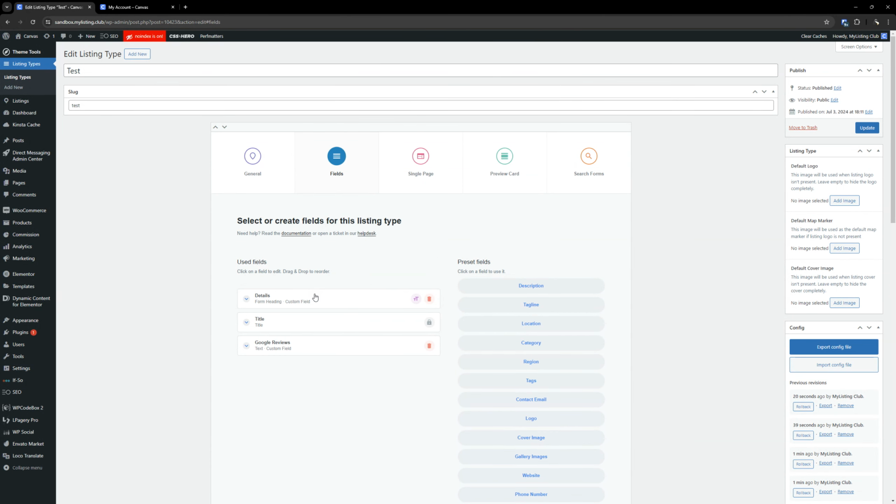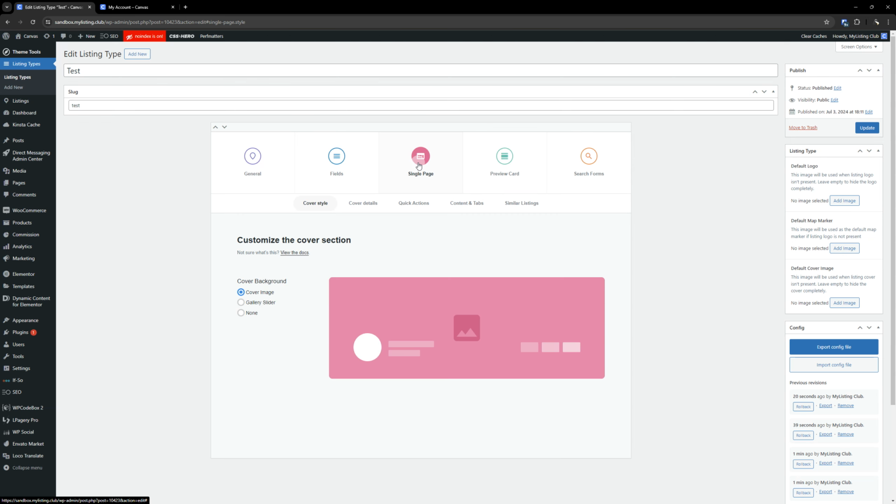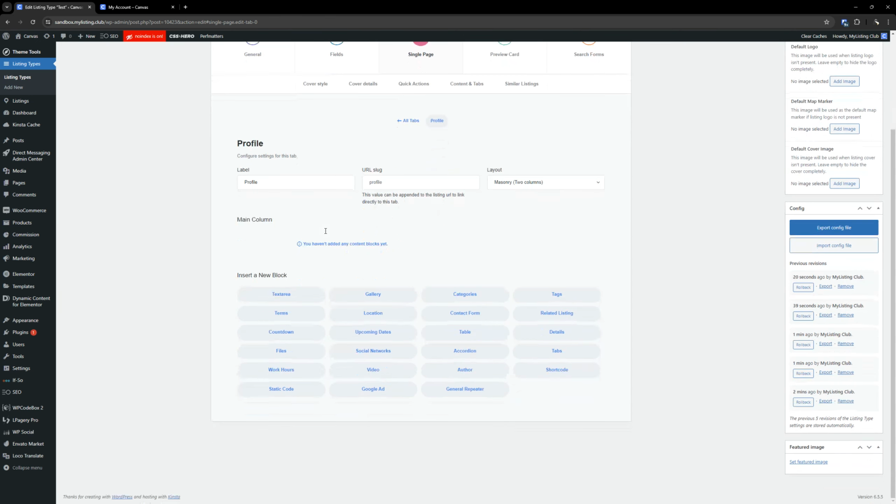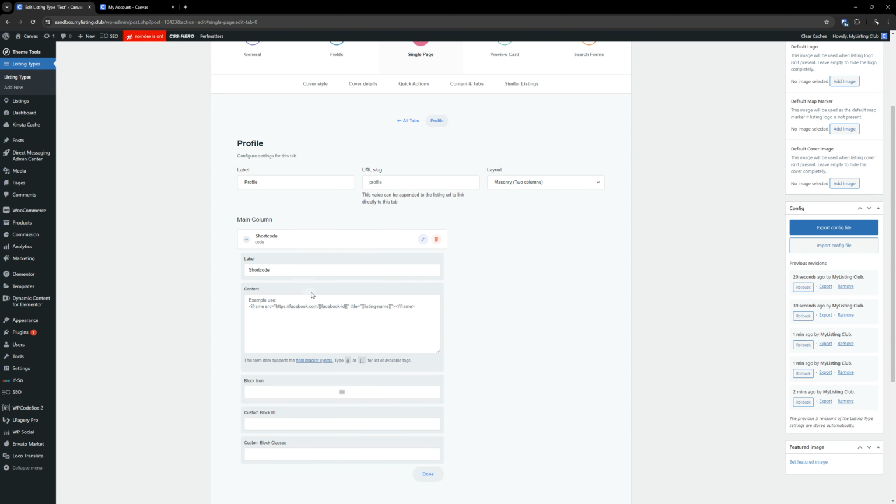Now we need a way, once we've collected it with the field, to output it on the front end. So we're going to go to single page, content and tabs. We're going to go into one of our tabs, in this case the profile tab. We need to add the shortcode block. Okay, we're going to edit the shortcode block. We're going to give it that same label of Google Reviews. You can obviously call it whatever you want. You can put a custom icon there if you want, whatever you want to do there.